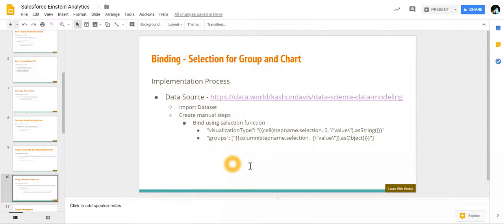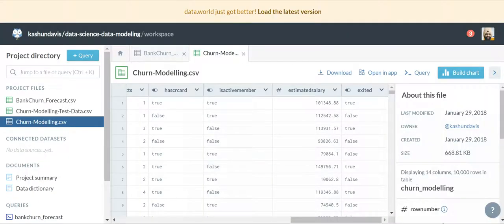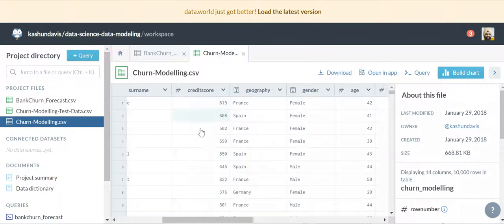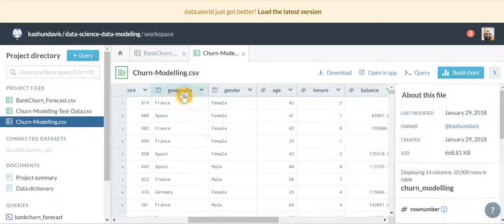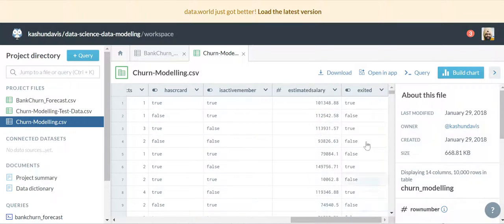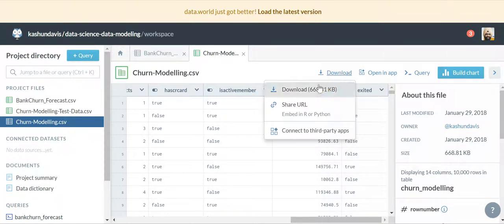For our example today, we have taken the data set which is available on data.world, and this particular data set shows us the information about the bank customer: what credit score they have, which geography they come from, what their gender is, whether they have a card or not, and whether they are still a member or have exited. Now we are going to download this particular CSV and upload it as a data set.